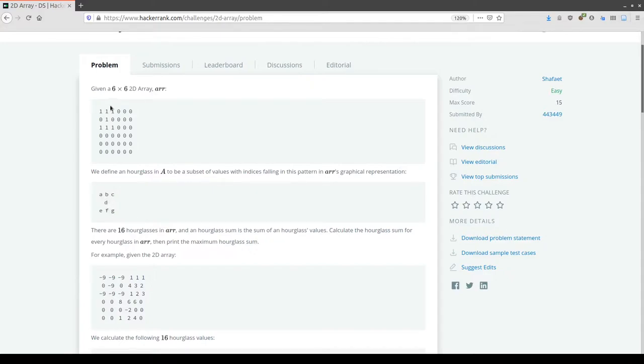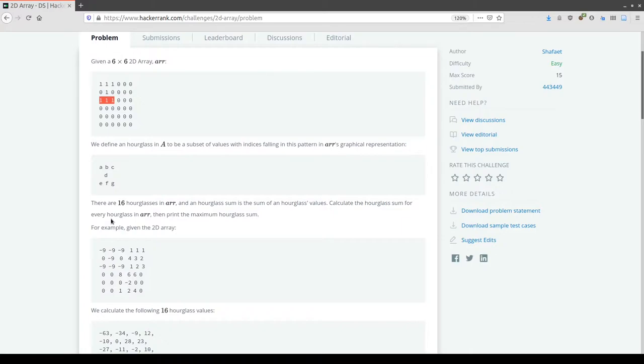If we consider the first element of the first row of our array, we can define the hourglass of this element by composing the 3 elements in this row, starting from the element we are considering, then this element on the next row, 2nd column, and these 3 elements on the 3rd row. So this is one hourglass, and we need to calculate the sum of each hourglass composing this array.